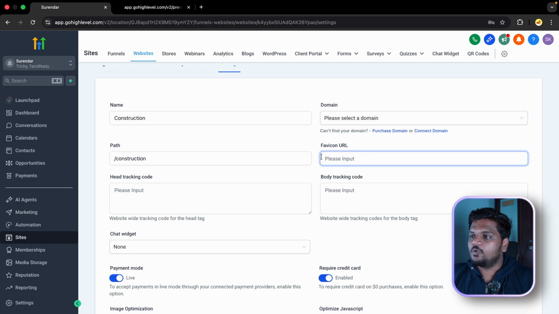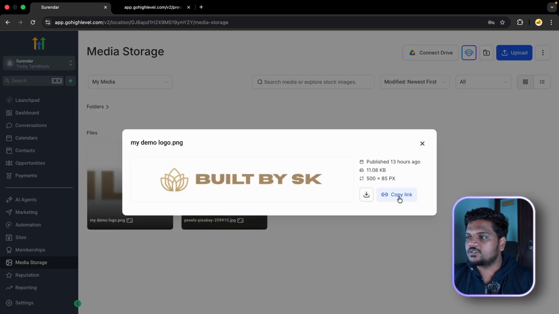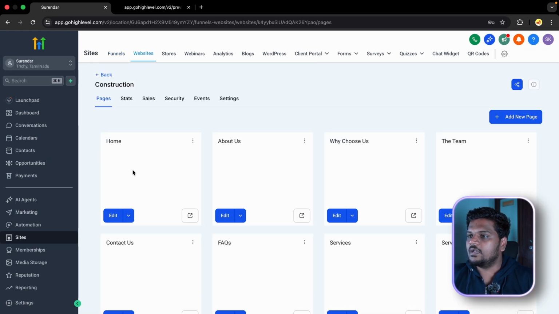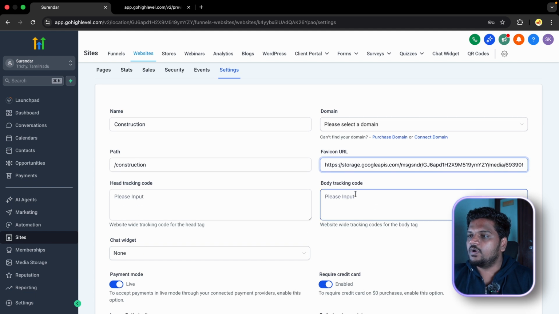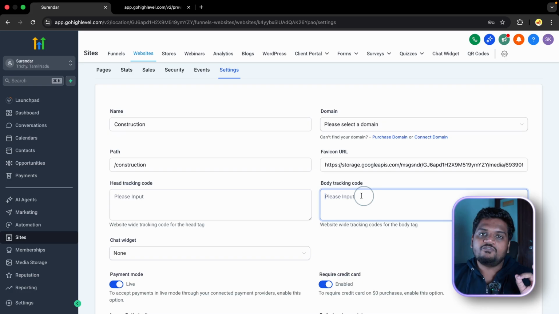Now let's talk about the favicon. This small icon you see in the browser tab is called a favicon. To upload it, just go to media storage, upload your favicon image, copy the URL and paste it here. And then you'll also see tracking code again. The tracking code added inside the page works only for that particular page. The tracking code we apply here actually applies to the entire site, to all the pages.